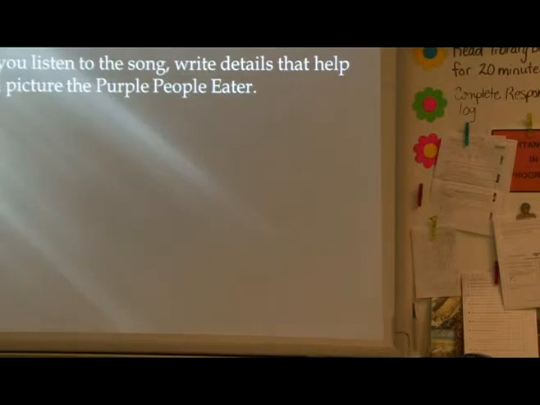So what we're going to have you do is take some dash notes, whatever method works for you. My students usually do a dash and then jot a sentence or two, and actually it's not even a complete sentence, just a thought or an idea. And we actually did these with the kids, and it turned out to be really funny. Because this was a song that they were not familiar with. So as you listen, we're going to let you just write down some details that help you picture the Purple People Eater.